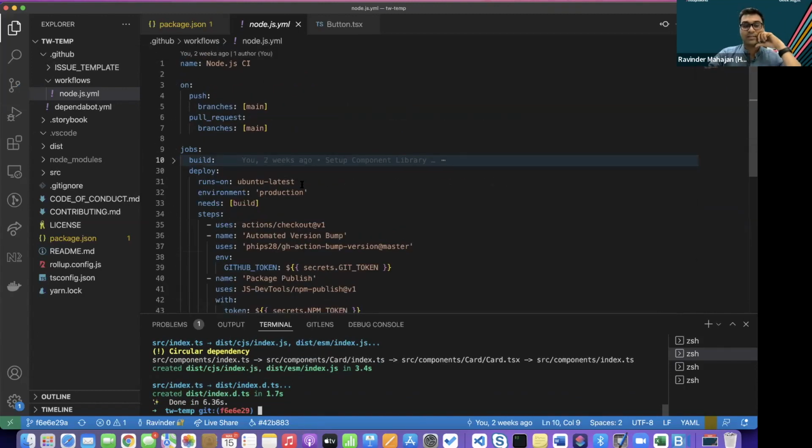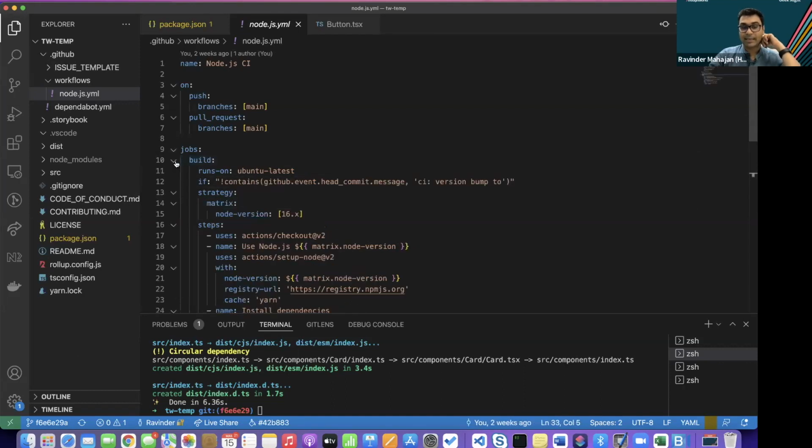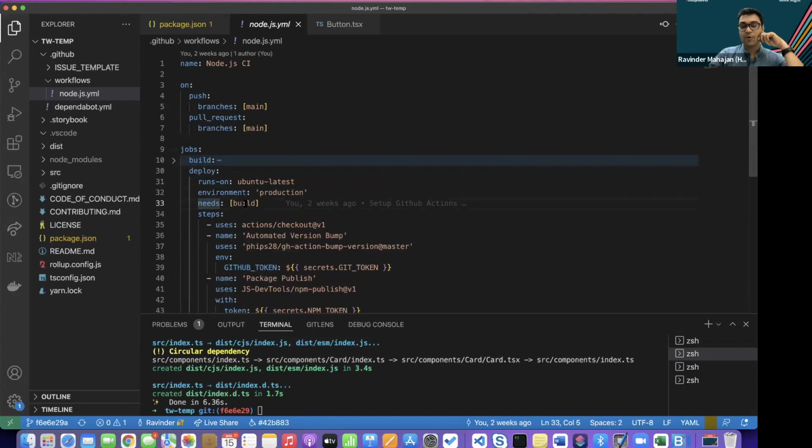Then we have another step which is deploying a component library. Again, similar steps. Use my agent. Environment is production. I'll tell you how an environment can be used in future. Needs build. So this means in GitHub Actions that it needs the build, this entire step, to be successfully completed before I can deploy. So that is a sequential step. So that in a way it means the dependency.